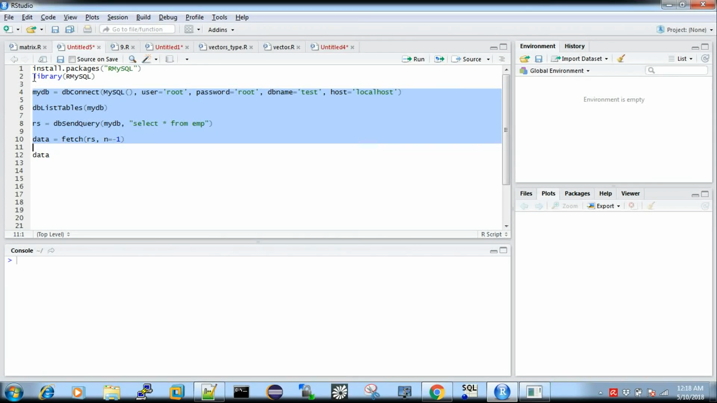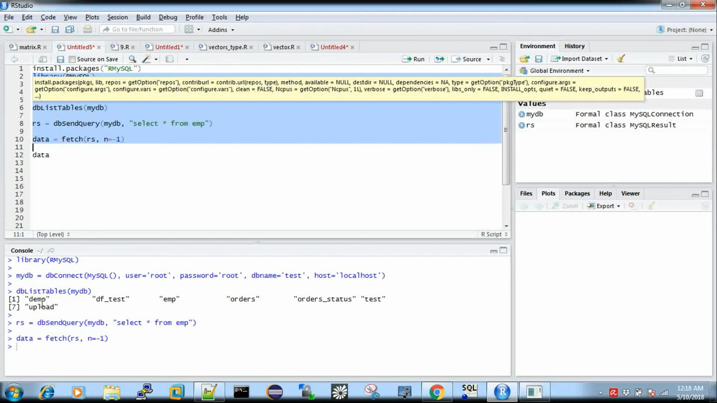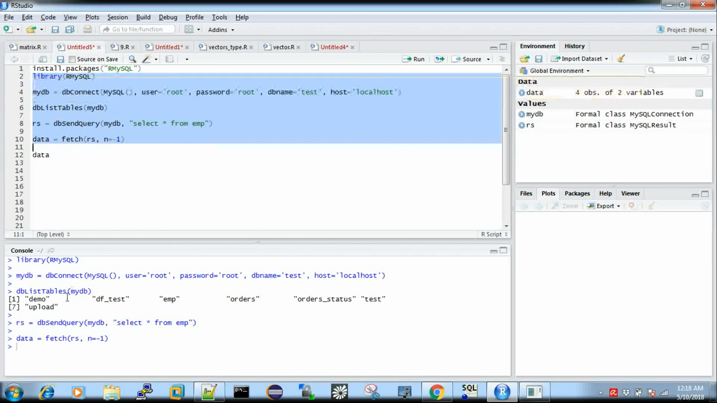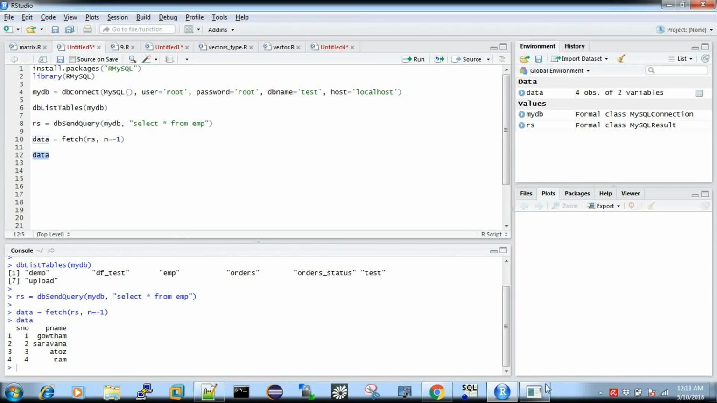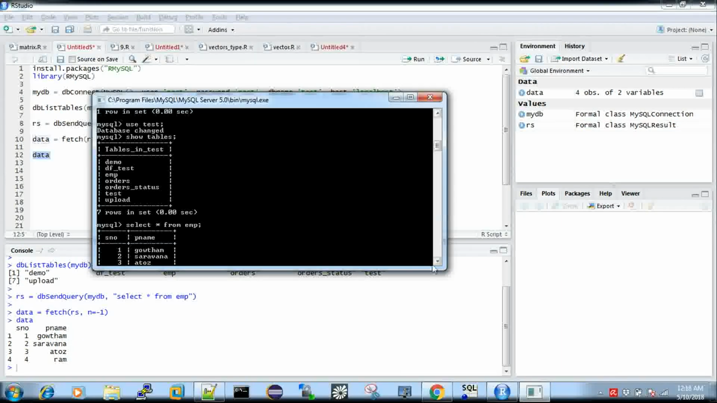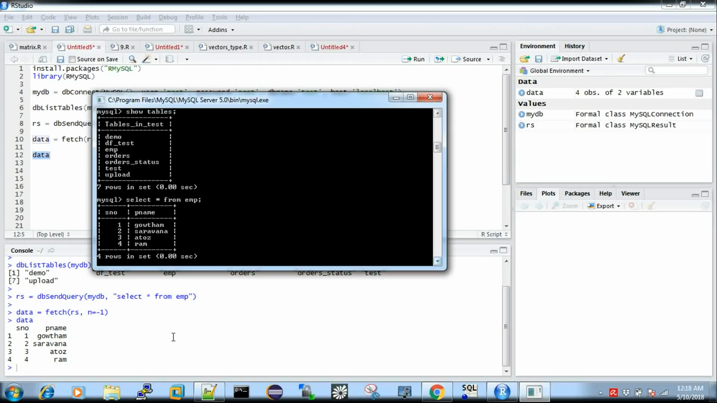Okay, from the import I will execute. I cannot run the install package because I have done that already. If you see here, db list table is showing me all the tables I have. Now I'm going to execute this variable data, which will retrieve all the records I have in my MySQL. You can see I have 4 records, and the same you can see here.